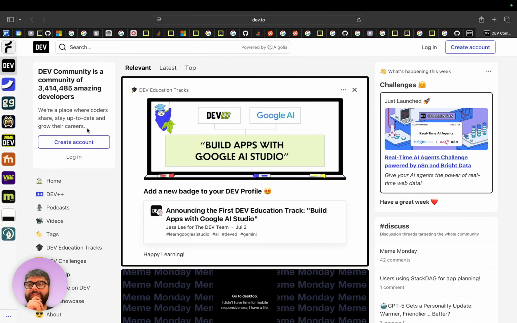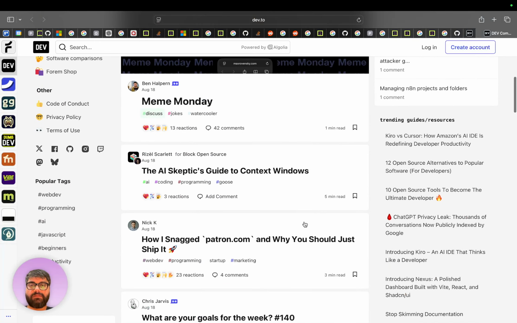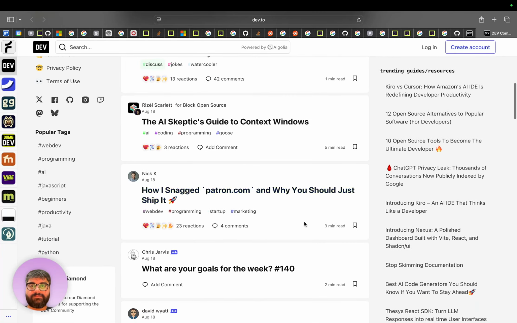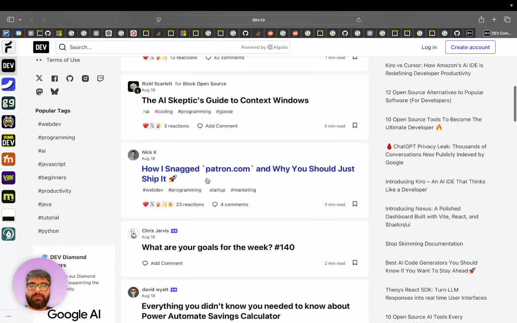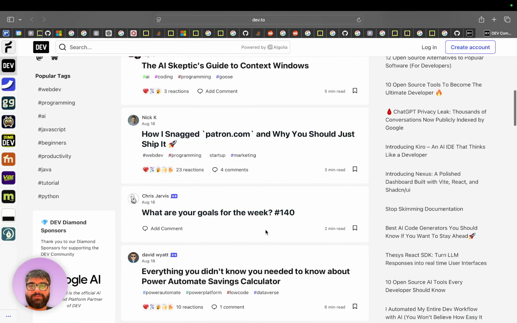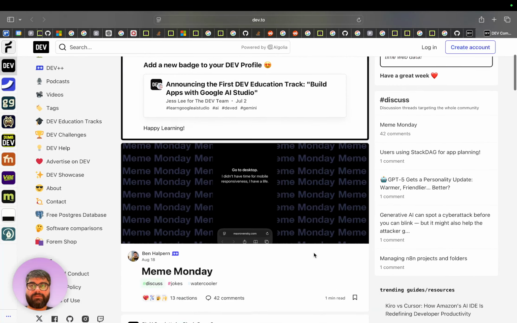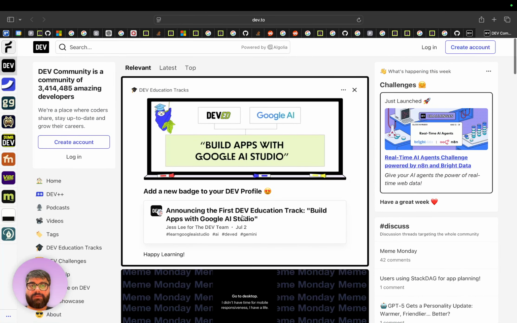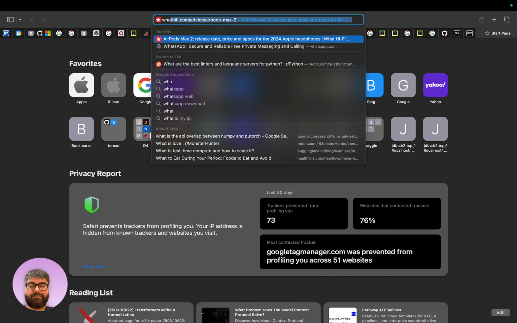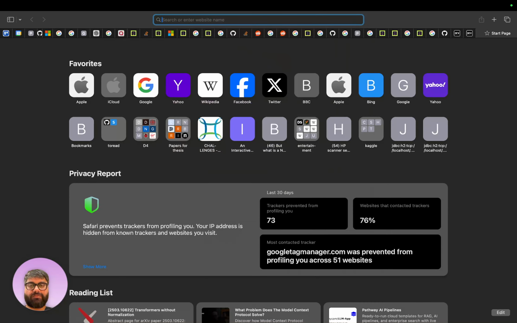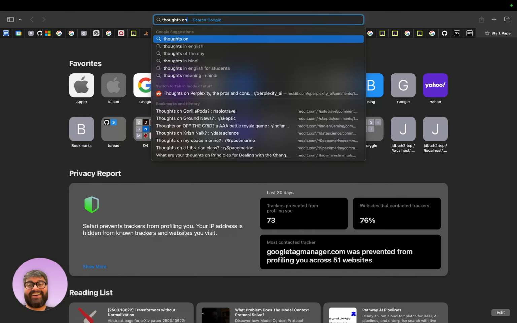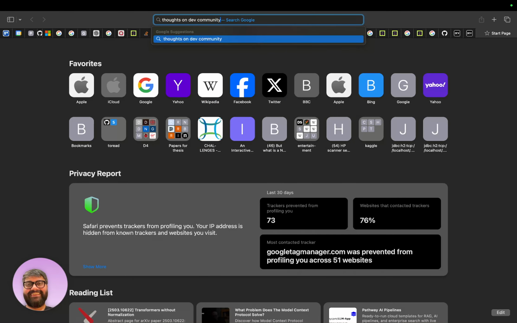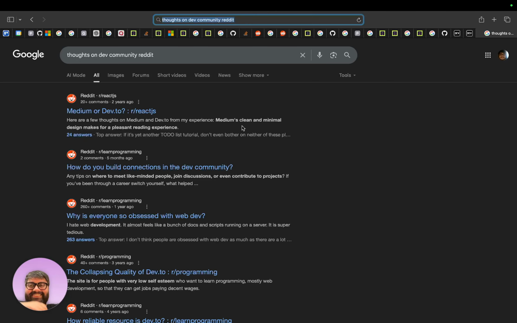More place where coders share, stay up to date, and grow their careers. Okay, maybe I'll come to this. Oh my god. And why you should just ship it? What are your goals for the... Okay, this feels like off-brand Reddit. I'm just gonna Reddit thoughts on dev community. Reddit. This is literally what I'm gonna look up.